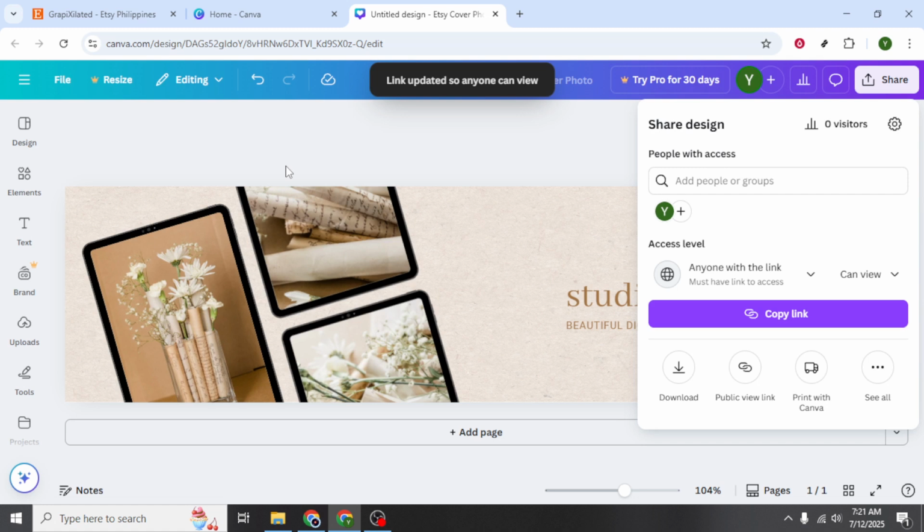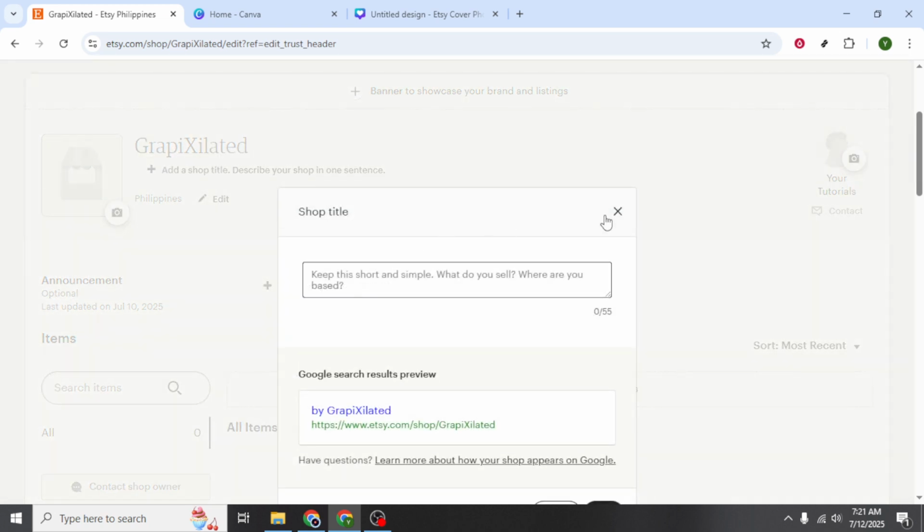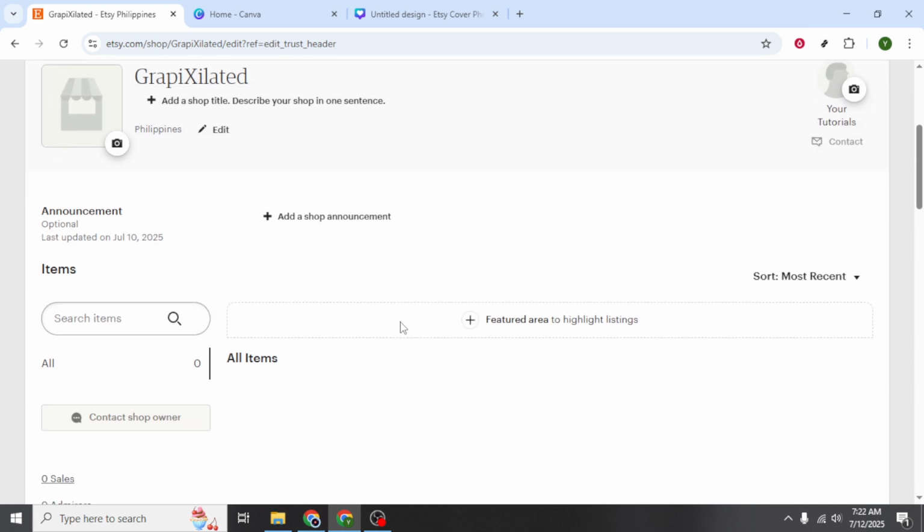Now it's time to switch gears and head over to your Etsy shop. Open up your Etsy homepage, and once you're there, click on Edit Shop. It's here where you're going to list a brand new product or even edit an existing one with your exciting new design. When you're ready to list your product, simply paste the Canva link you copied earlier into the product description or anywhere it makes sense for your customers to find.